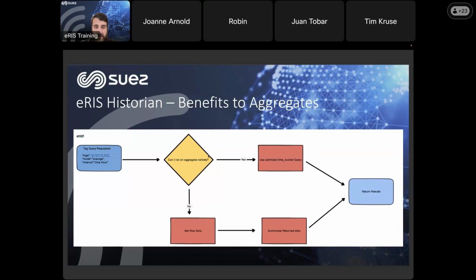The eRIS Historian does work in the same way. However, we can use what's called time bucket. A time bucket is a built-in function within the Timescale database that allows us to say, for this time period, do we want min, max, average, sum, and for what interval? So instead of eRIS having to summarize that data, we'll actually have the eRIS Historian do that.